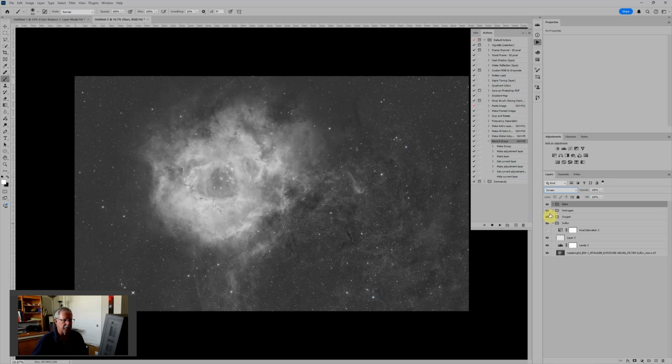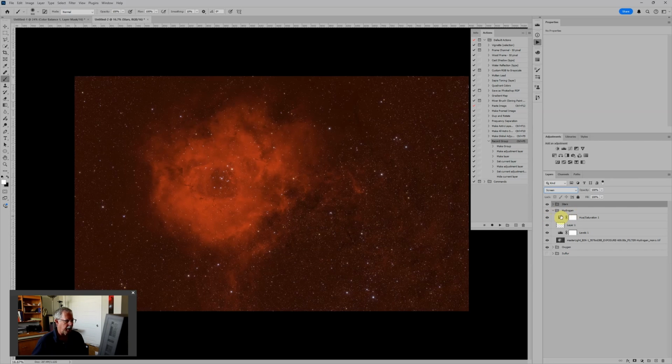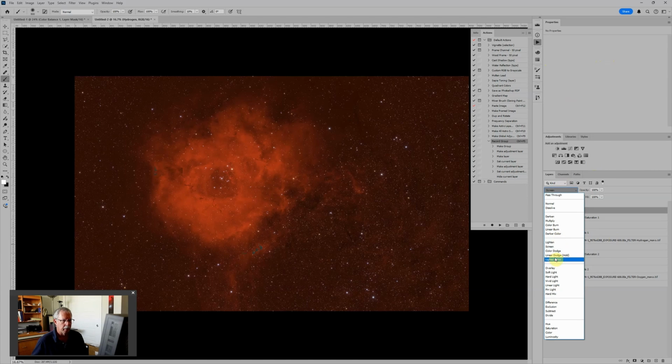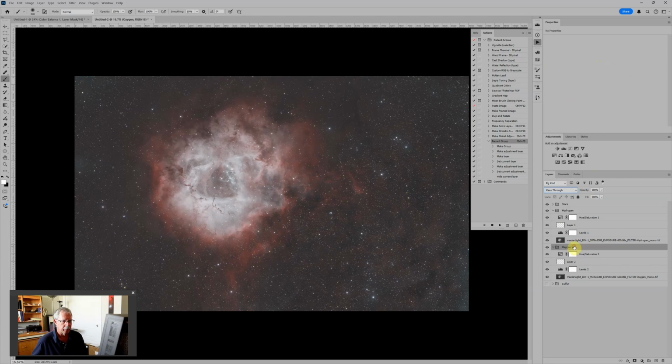If I wanted to make this an HOO image, for instance, I'll leave the sulfur turned off. We'll make hydrogen red, because that's what you would do in an HOO image. And oxygen, I'll turn on the hue saturation, and I'll set its hue to 180 degrees, which would be cyan. And I neglected when I made the action to put these in screen blending mode. So I should have put the layers in screen blending mode when I recorded the action.